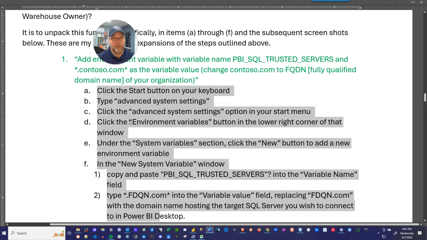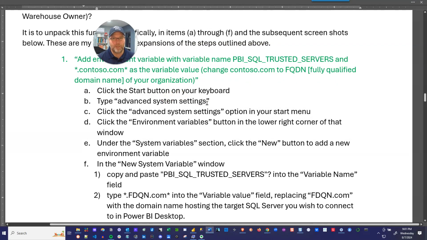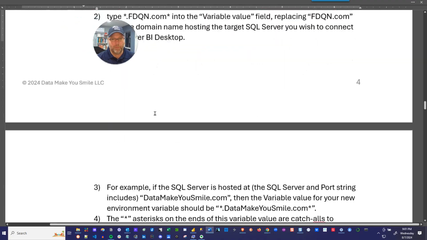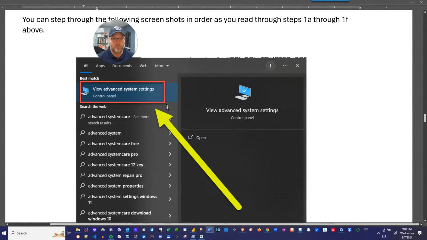So in more detail, go into your Windows desktop, click the Start button on your keyboard, type in Advanced System Settings, click that Advanced System Settings option, click the Environment Variables button in the lower right corner of that window, and add a new system variable. So I'm going to jump down to the screenshot so it makes a little more sense.